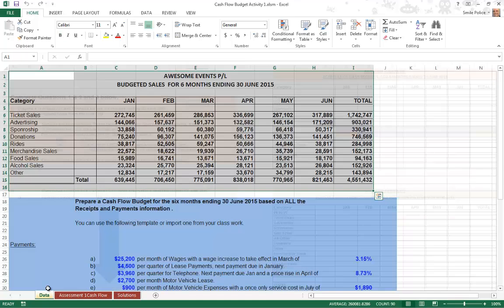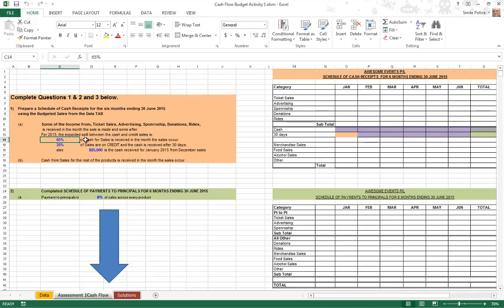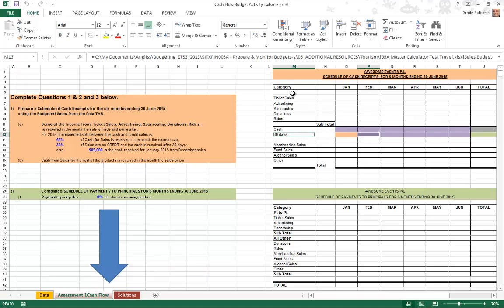Now you have to understand that cash and credit are two different things. This is sales, and this is made up of credit sales and cash sales. As it says there, 60% are cash. That means we get the money straight away. So if we had a cash sale in January, we get the money in January. But 35% of it's credit sales. Therefore, we make the sale, we give over the stock, but we don't receive the money. But in 30 days' time, we receive the money. So we make the sale in January, but we only receive the money 30 days later, in February. So we need to be able to track that.